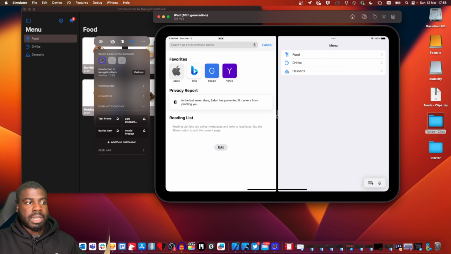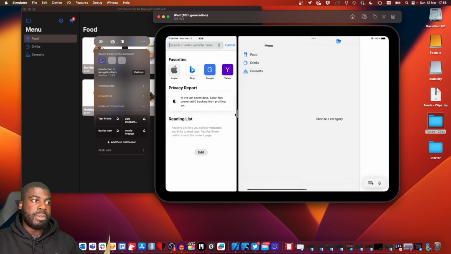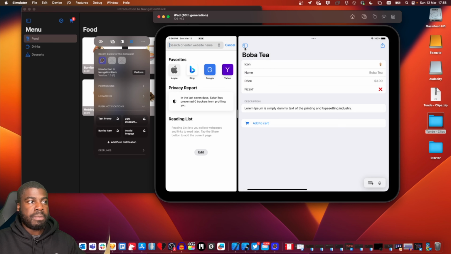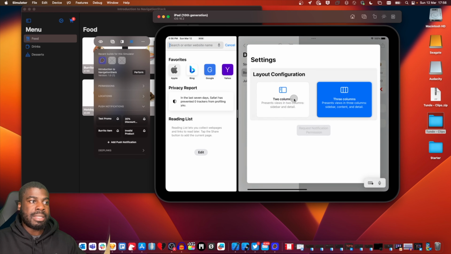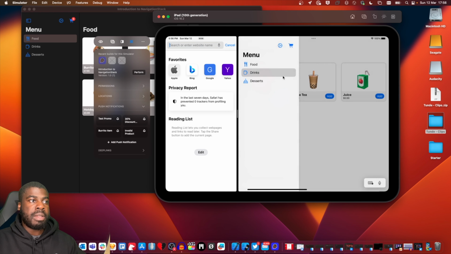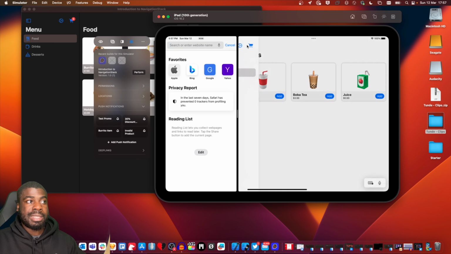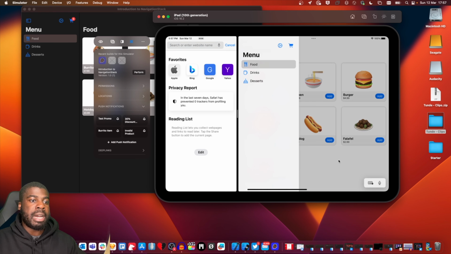But something interesting is that if I go all the way up, you'll now see that it turns into a column-based layout because it's got enough space to do that layout. So you can see how Navigation Split View reacts to different sizes and makes sure that you have the right amount and best space to accommodate your iPad apps.